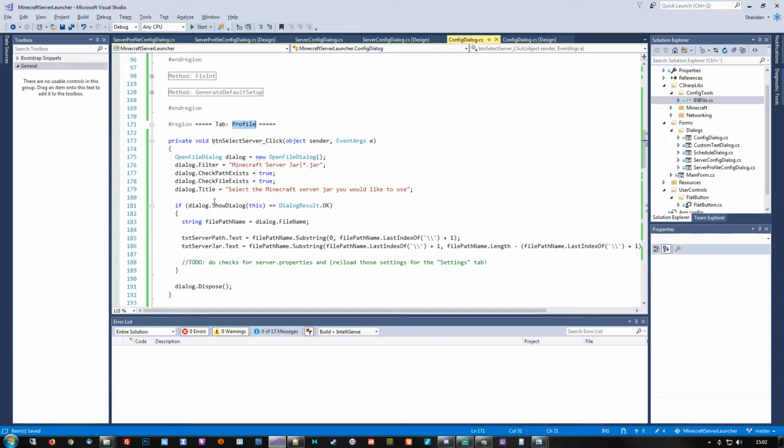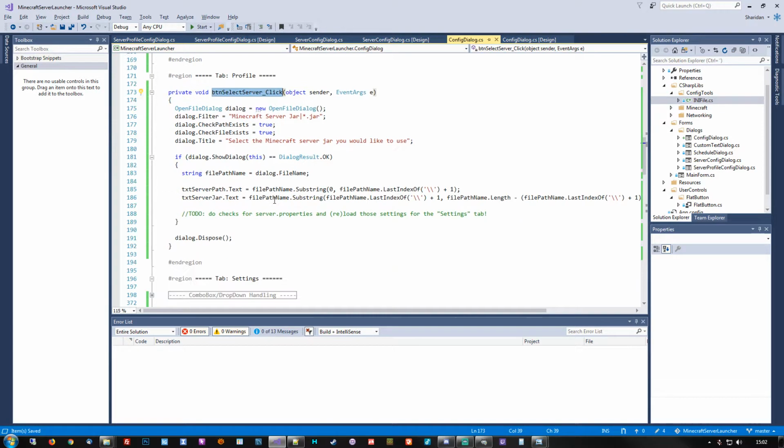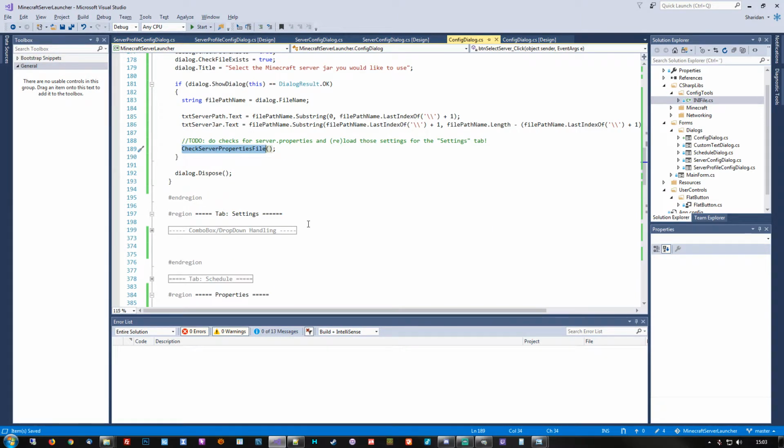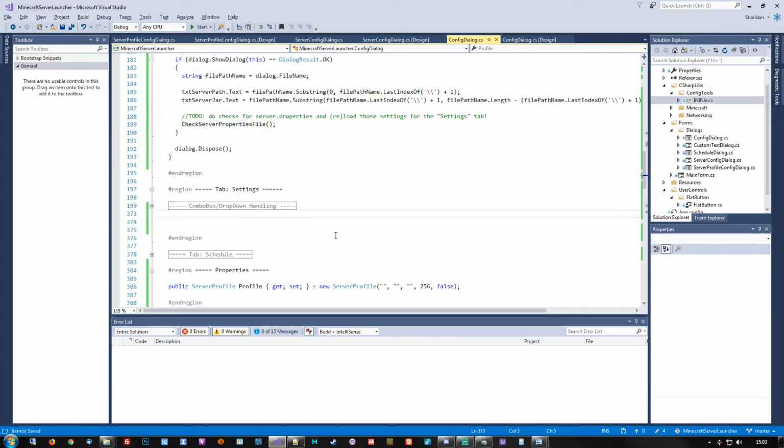The second place that we need to call it from is in the profile tab. In the select button's click event, which is right here. So we can correctly check to see if this selected path contains a server properties file. If it does, load it, otherwise clear the settings in memory and generate the default setups, which is exactly what this method does. So we should be fine. Okay. Right. These are now set up.